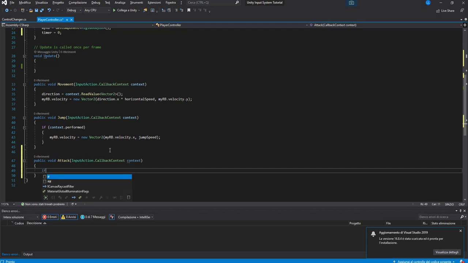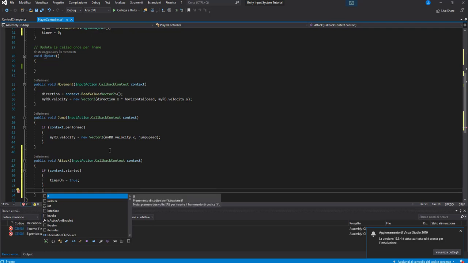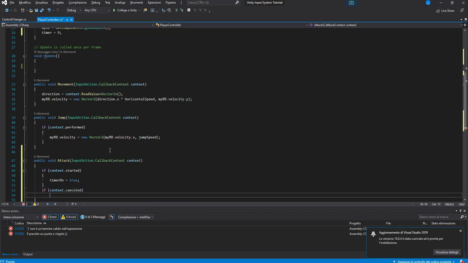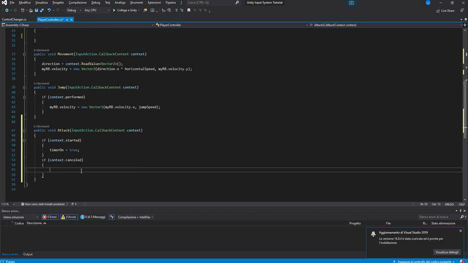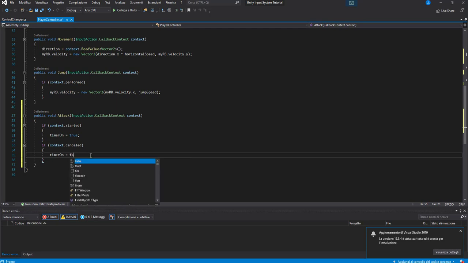So let's start with if context dot started, timer on equals true. If context dot cancelled, so when we release the button, actually yes, timer on equals false.